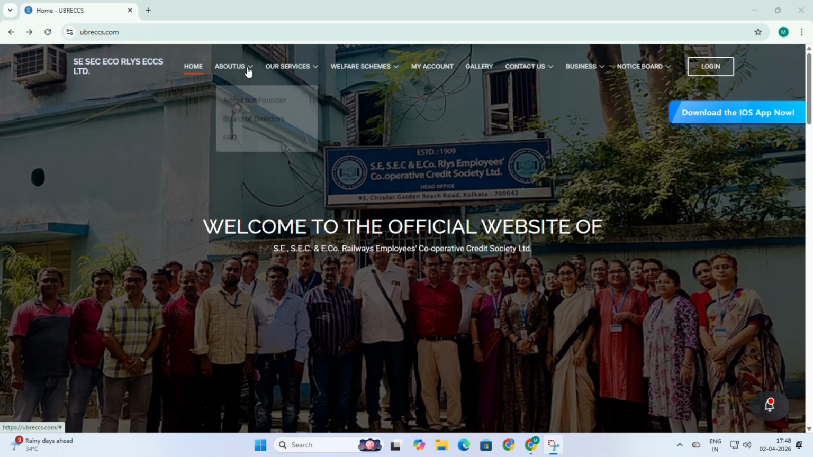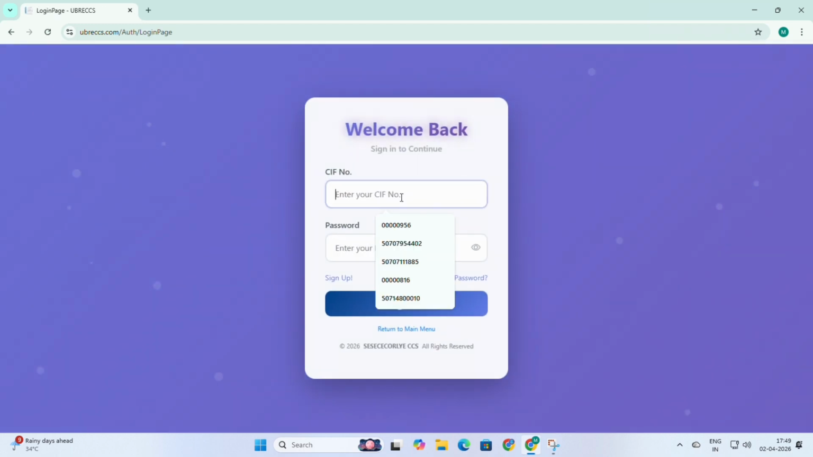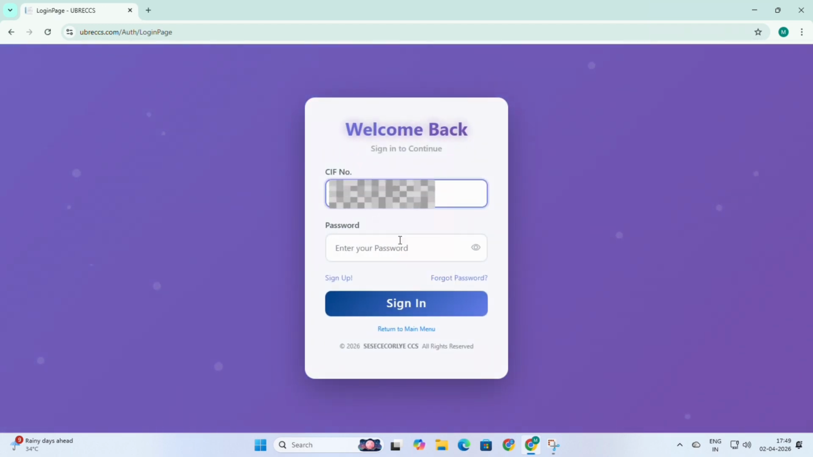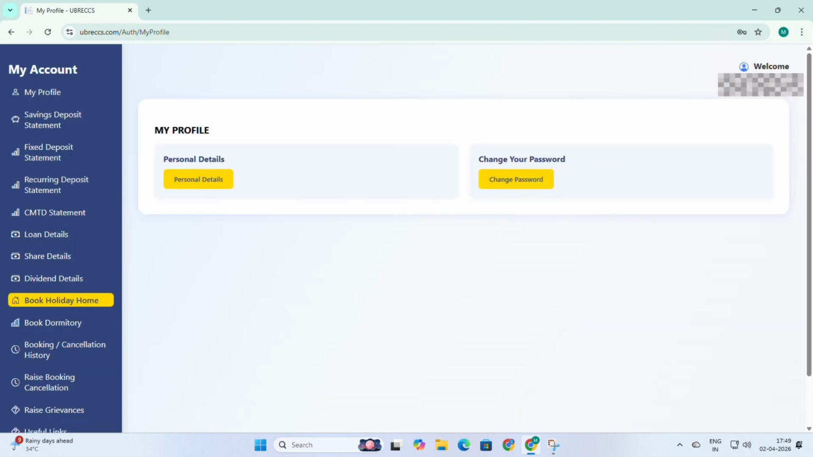UBRECCS.com. Today, we are going to learn about the booking procedure of holiday homes. First, we need to log in with our PF number and password in the website. Then click on Sign in. We are now logged in our account.